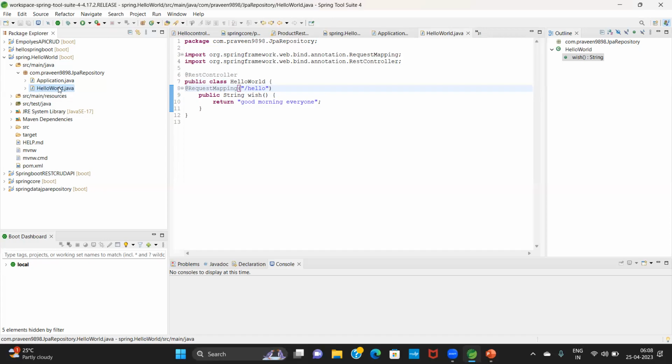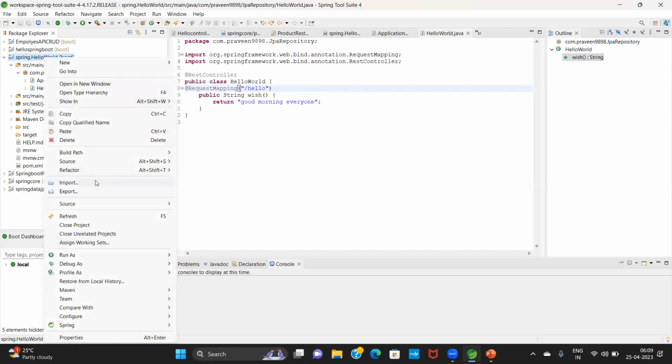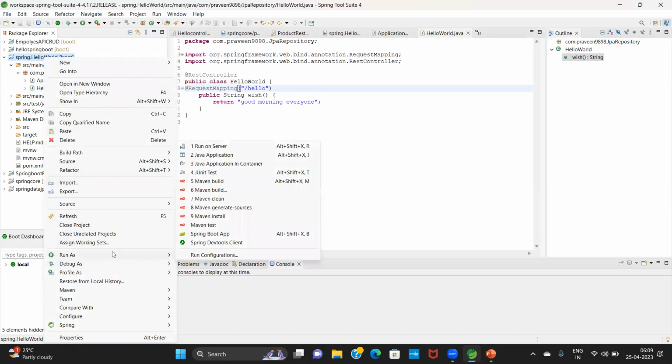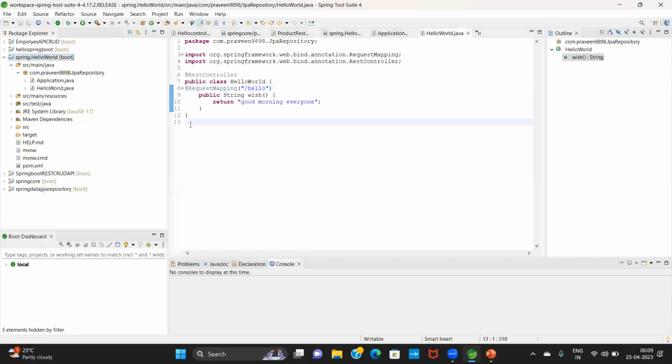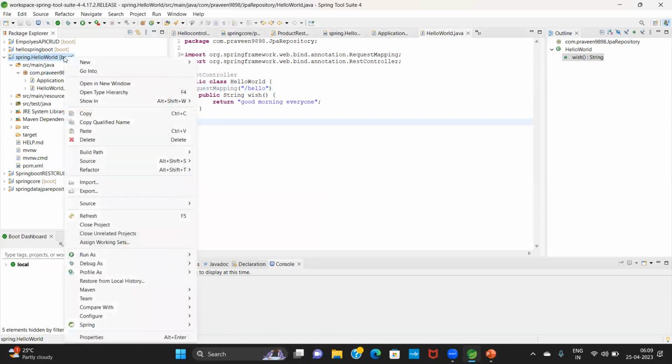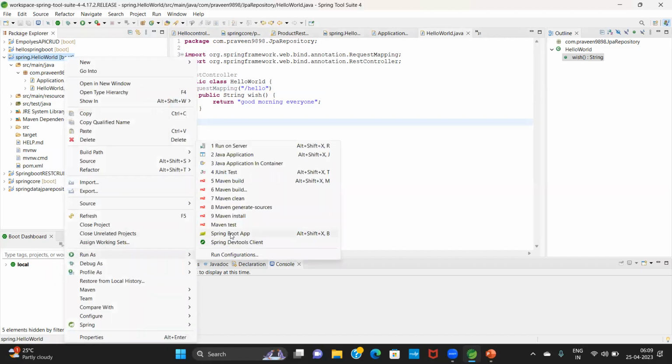You have to deploy it on the server, right? Just click on this project itself, spring.helloworld.boot, then Run As, Spring Boot App. You can see there is an option called Spring Boot App. I will show you one more time: right click on the project name you have created, Run As, Spring Boot App.